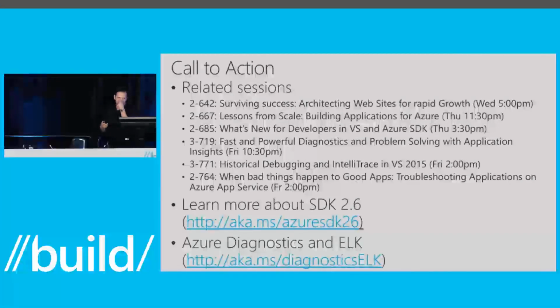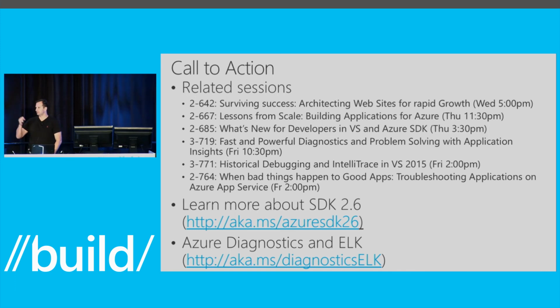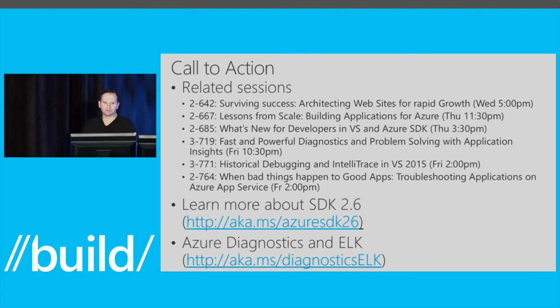So the last part is, there are a bunch of sessions, and I mentioned some of them throughout my session already. There is a session today, Surviving Success, Architecting Websites for Rapid Growth. Mark Sims is doing that session. It's very interesting if you're interested in larger scale environments. Then Mark Russinovich himself does Lessons from Scale: Building Applications for Azure. It's also very interesting, goes along those lines.